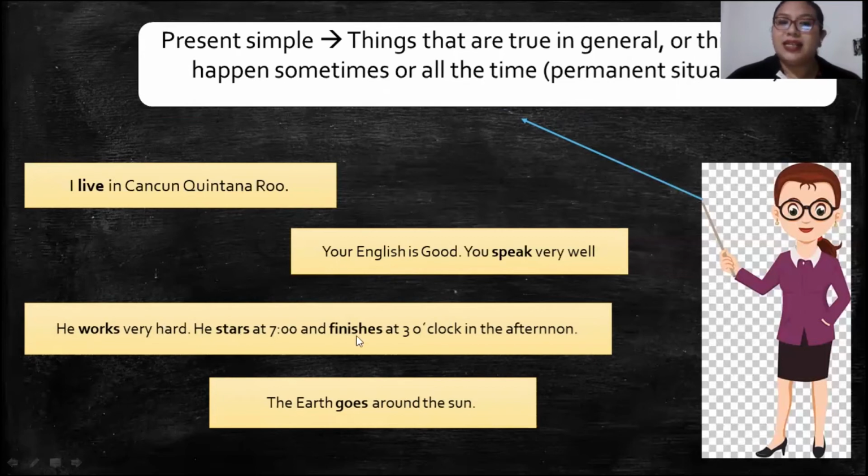He starts at 7 and finishes at 3 o'clock in the afternoon. The earth goes around the sun. So all of these examples are in present simple, okay?